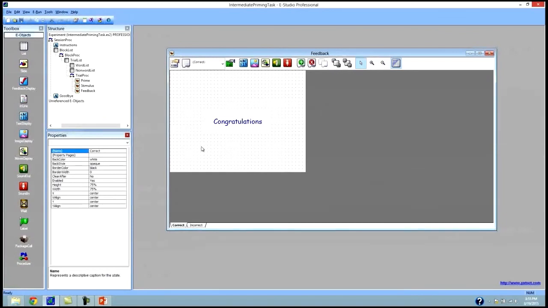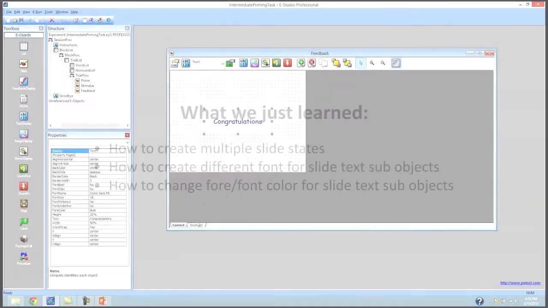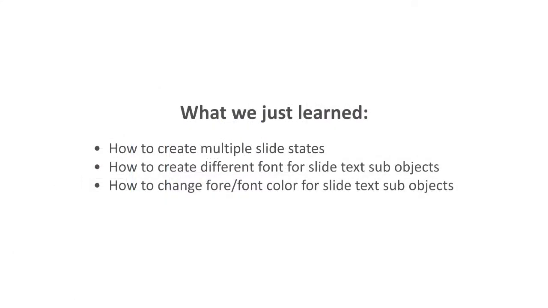Now if you would like to pause and catch up at this point, what the feedback object demonstrates is how to create multiple slide states. It demonstrates how to create different fonts for slide text subobjects, and how to change the forecolor or font color of slide text subobjects.